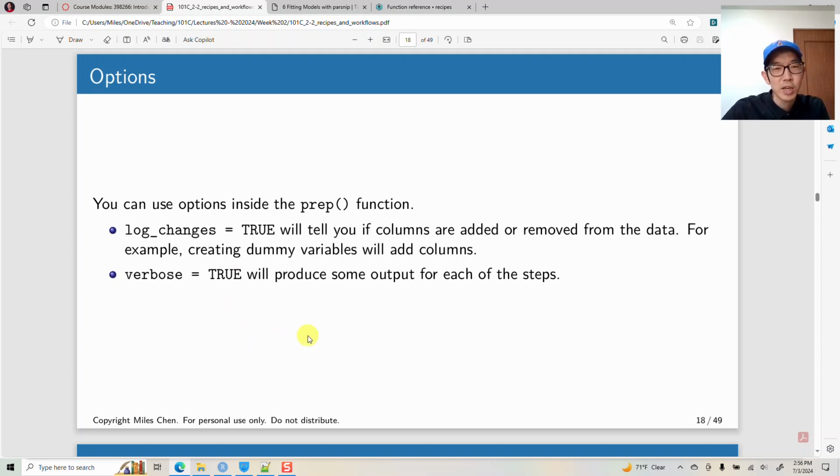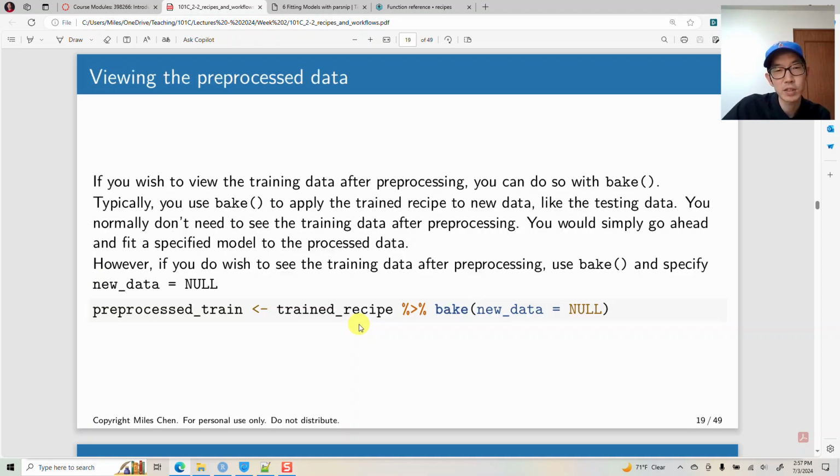These are some additional options. One is you can put in log the changes. True will tell you if any kind of columns are being added or removed from the data. Okay, so if you create dummy variables, then that will add columns. Okay, verbose will basically produce some output on the screen so you can see what's going on for each of these kinds of steps.